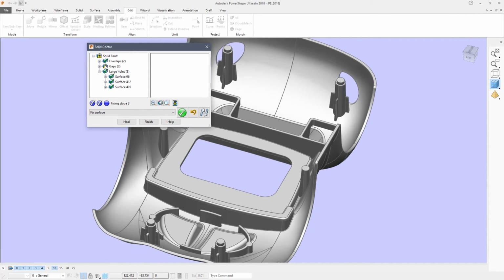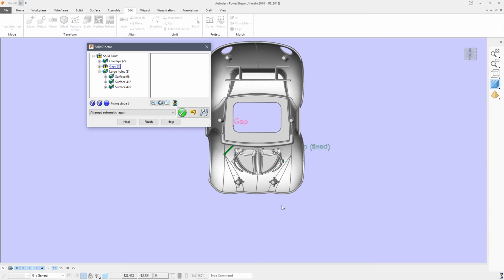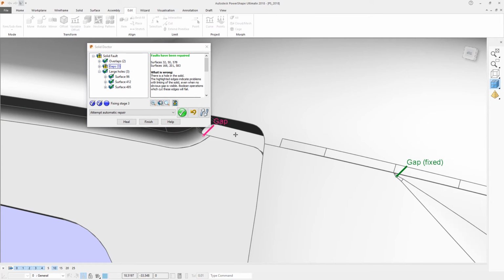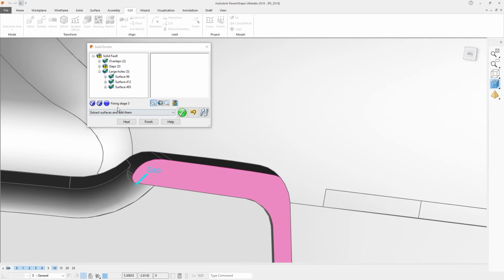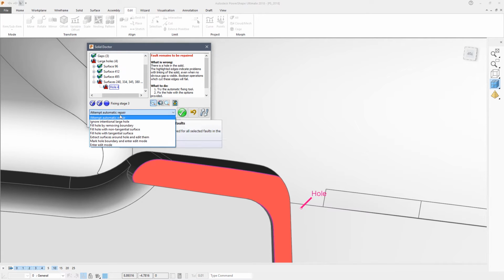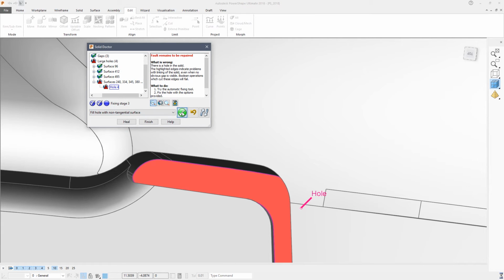So now I just have one remaining fault, which is this one on this large flat face at the top. Instead of editing the surface in this case, I'm going to delete it. And this is just literally pulling a surface out of the solid and then deleting that surface. So I can then select the hole and say what I want to do is to fill it with a non-tangent surface.